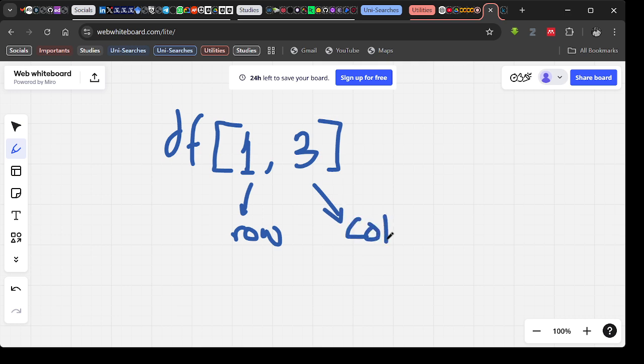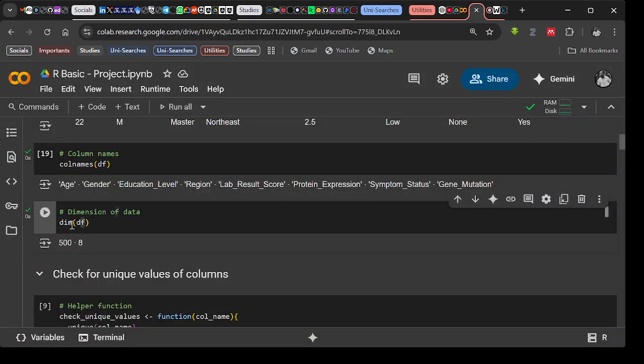The column. So if you get back to this, you would see that if we want to print the dimension of our data, then the first value here stands for the rows. So there are 500 rows. Then this value here stands for what? The columns. So there are 8 columns in our data set. That is what this means.